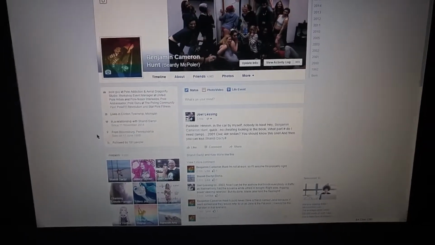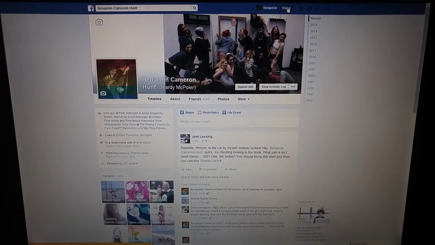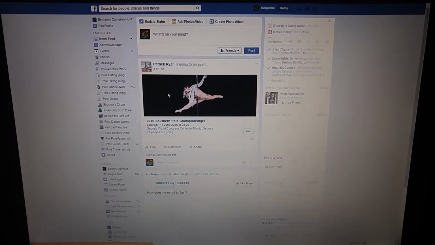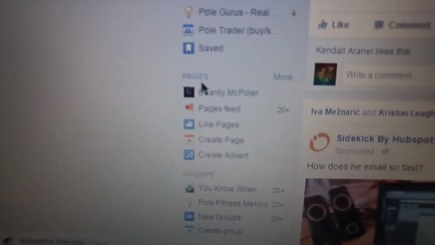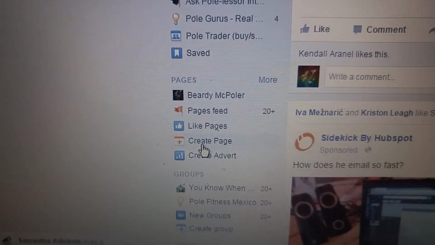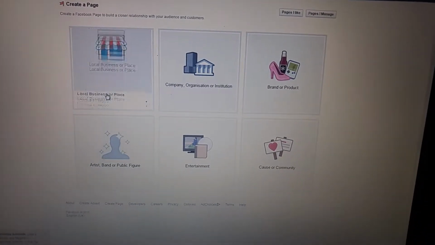So if you're looking at your profile, just click home, or regardless of where you are, just click home up here on the top. Then over here on the left you'll see pages. Choose create page. Because it's a pole studio, we'll choose local business or place.